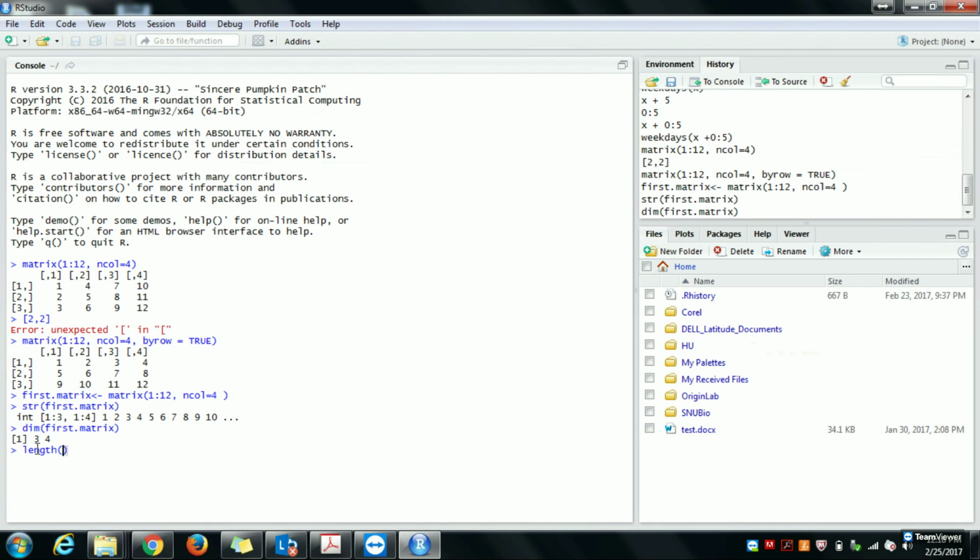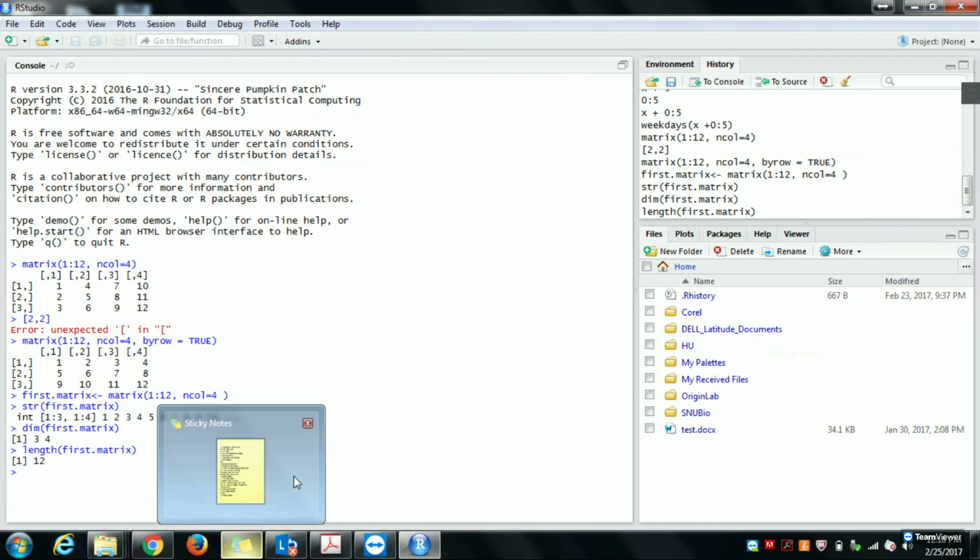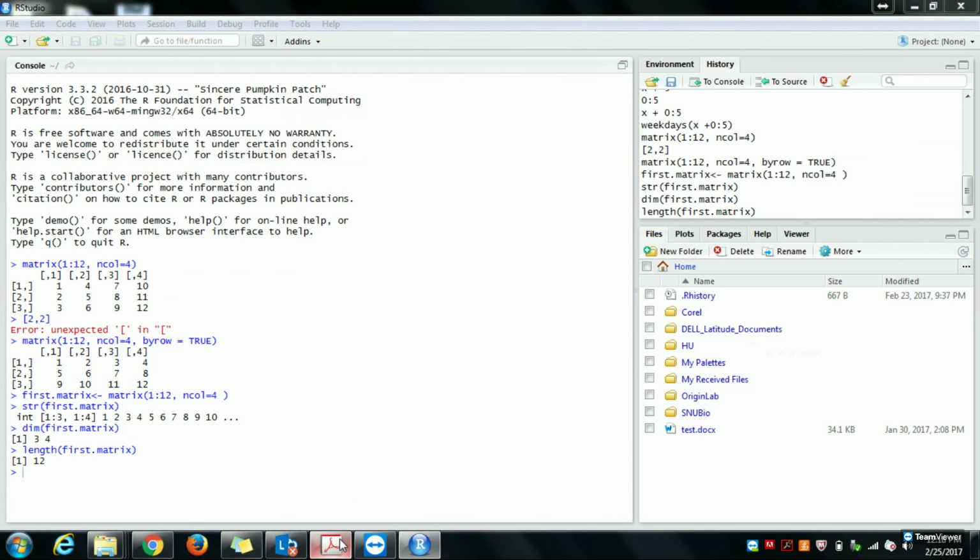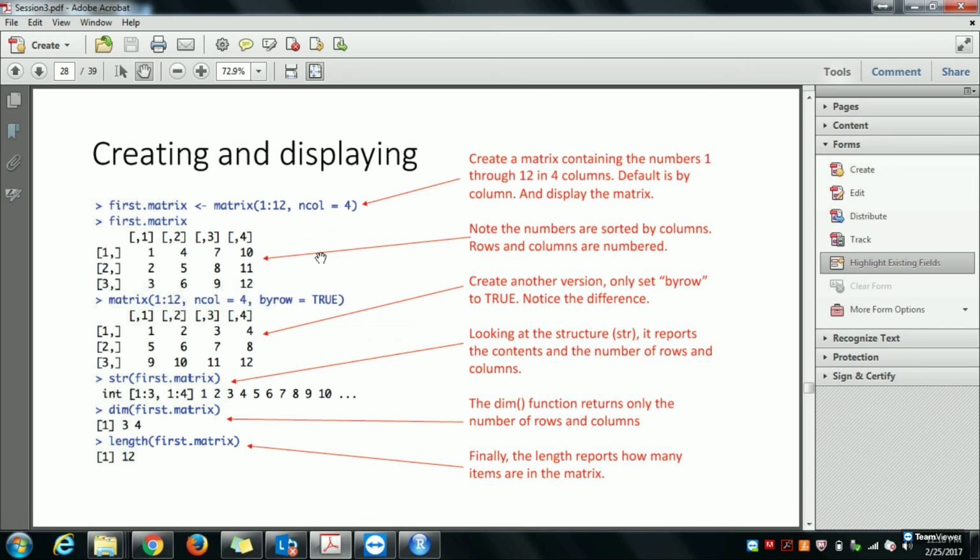You could also use the length function on my matrix. What you will get here is the full number of values within that matrix. Since I have the values 1 to 12 within the matrix, it gives me the length of the matrix, or the number of values contained within the matrix, as 12. So that's some basics about how to create a matrix and how you could see the structure and length of the matrix.